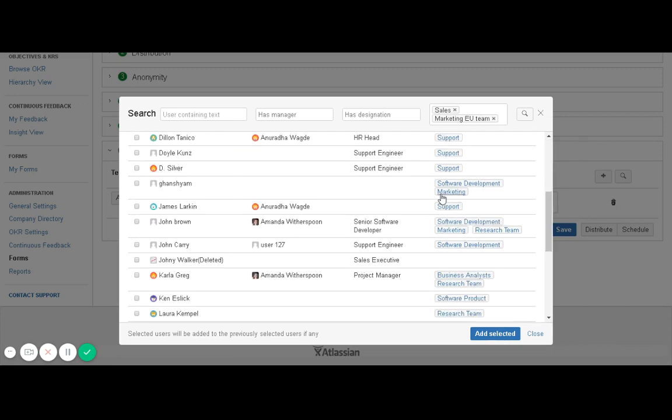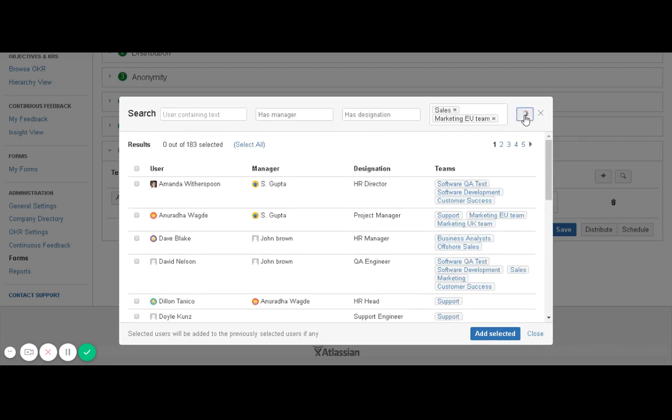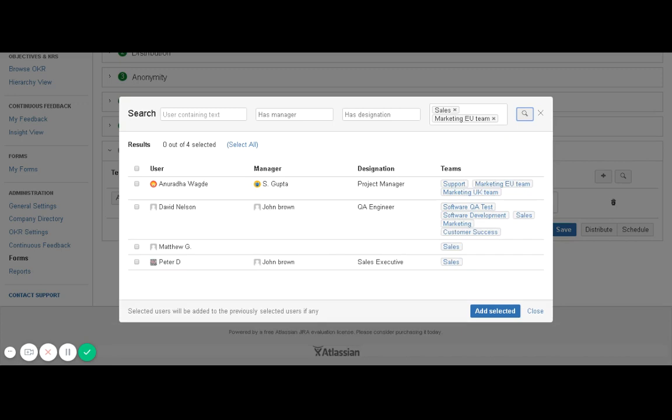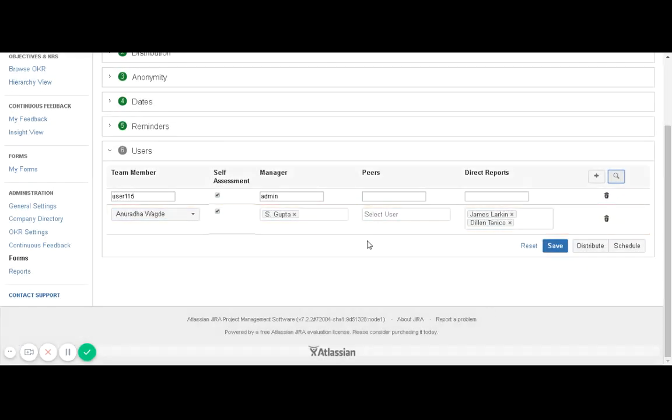So you can see marketing teams. Then you just need to click on search option and then the system will give you a list of all the users in sales and marketing teams. So these are people who belong to the teams you have selected. You can select all of them or you can do random selection. Click on add selected option and then system will add all those selected users in the list here.